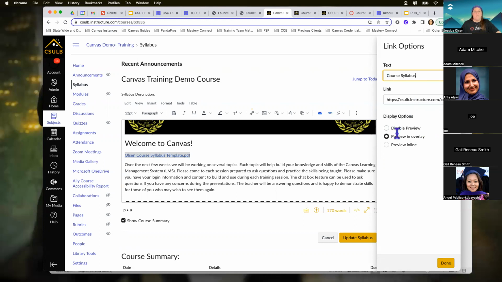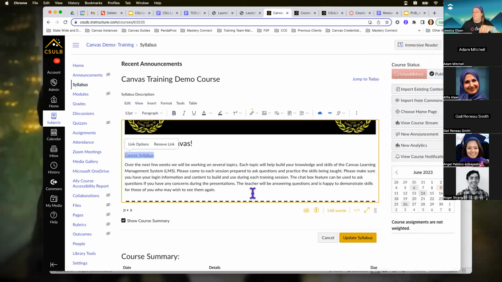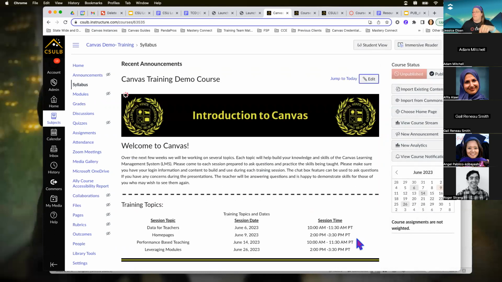And then you also have display options. Right now, and I see this one used often in higher ed, is the preview and overlay, but we also have the preview inline. That's a really powerful tool. So I'm just going to click on preview inline, and I'm going to expand it by default so you can see what that looks like first, and then I'll go back and show you what it looks like when using it in other ways. So I'm going to say done, and I'm going to update my syllabus.